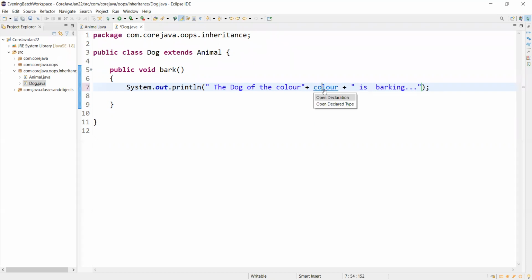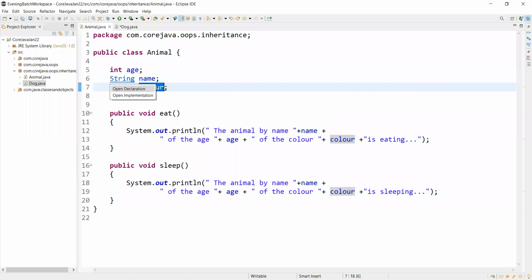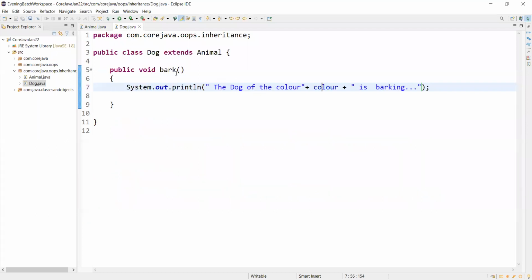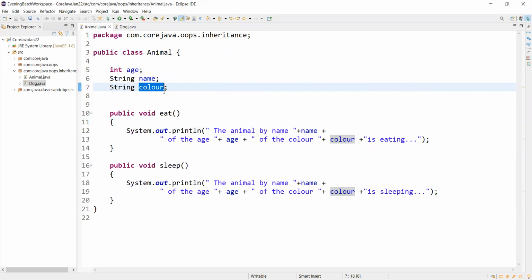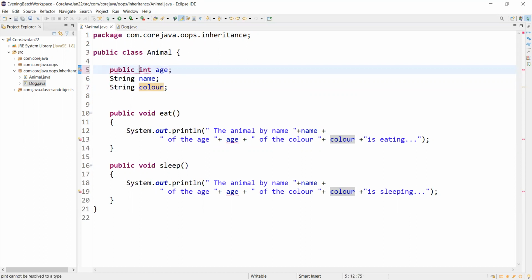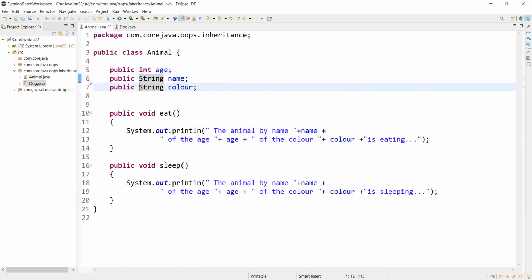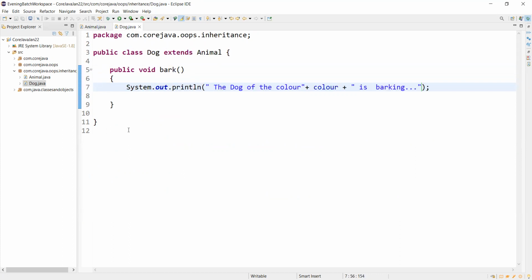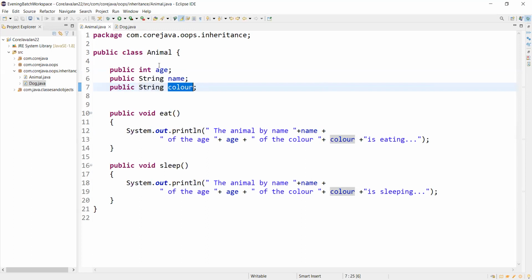This color is basically taken from the parent, because whenever a class extends another class, all the public members or the default members, excluding the private ones, get inherited. Let us make it public just to be safe. Private members will not be inherited. Remember that, because private is strictly at the class level. Public or default, all of them will be inherited. So where is this color coming from? Color is coming from the parent class, correct? I've made use of only this one.